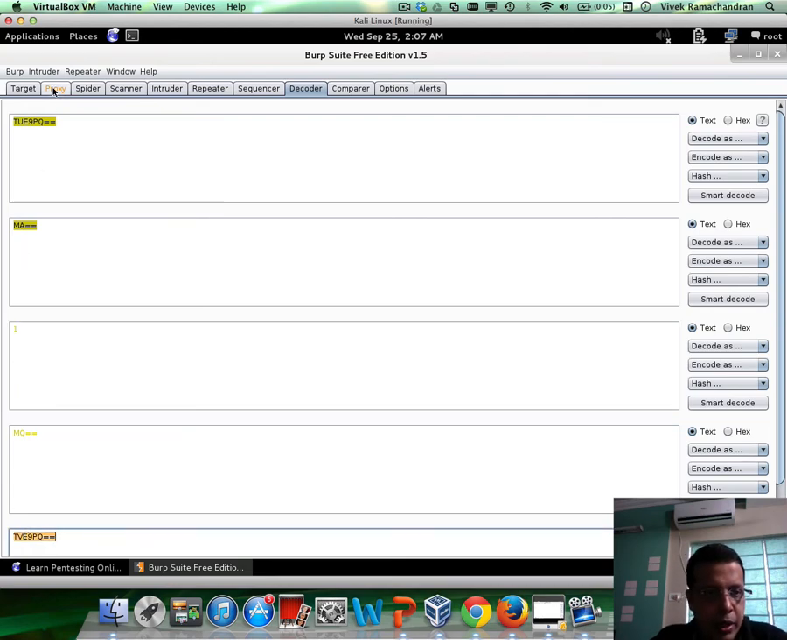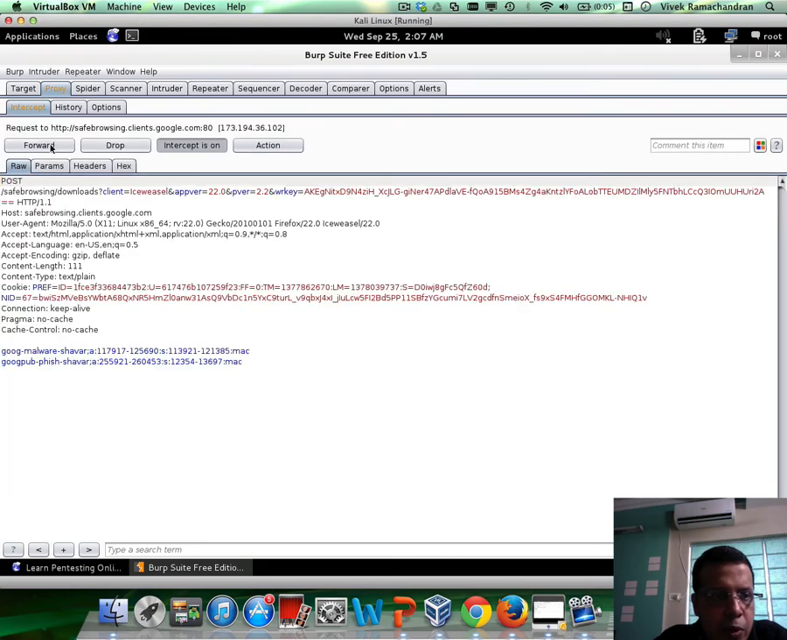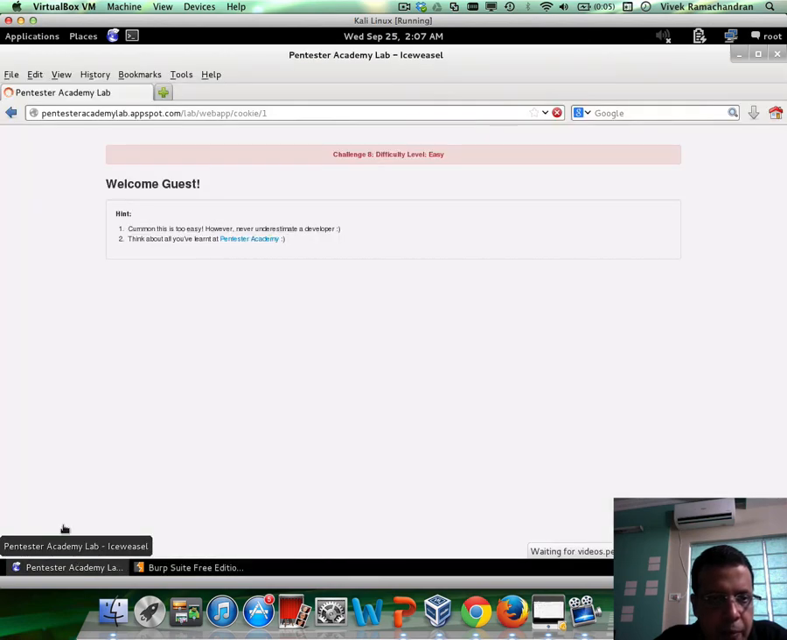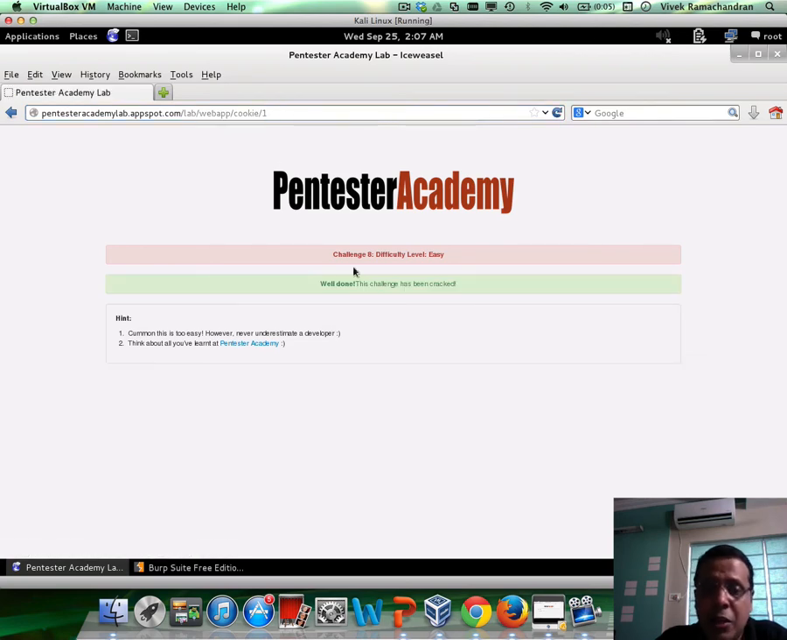So let me go back in here, remove this, paste TVE9PQ, and let me go ahead and forward the request. Let's now turn intercept off, go back in there, and let me try accessing the URL once again so that our new updated cookie goes. And there you go, right?